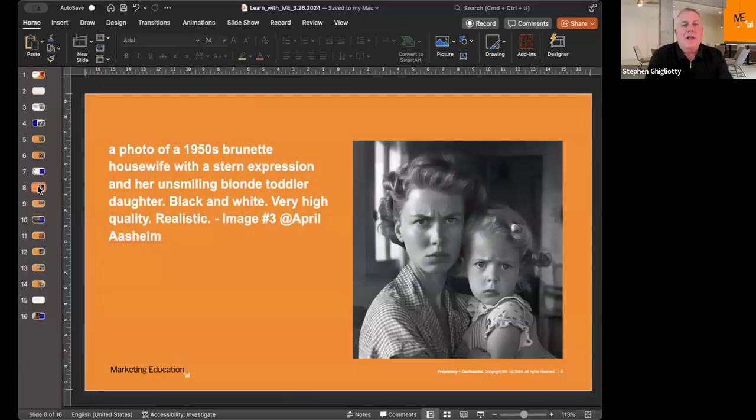Here's another prompt. A photo of a 50s brunette housewife with a stern expression and her unsmiling blonde toddler daughter. Black and white, very high quality, realistic. This is a variation on an image. And I brought it in because it's fascinating, because it's dead on, except do they really look human? Is there something kind of strangely unhuman here? I think so. The eyes give it away. But this is an example of how nuanced and powerful and stylistic the Midjourney images can be.